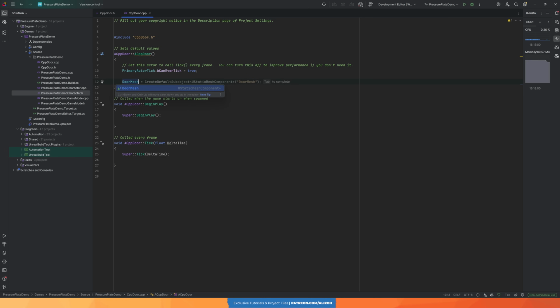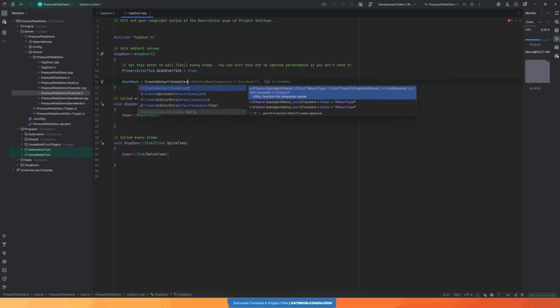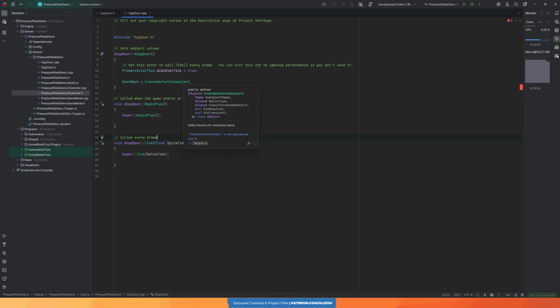So we defined the variable, but we didn't assign it a value. Its value is going to be equal to, we're going to call something called CreateDefaultSubobject. By the way, if you see that I have this autocomplete, this is GitHub Copilot, which has context of what I'm trying to do and usually gives very smart autocomplete. But anyway, CreateDefaultSubobject is a utility function from Unreal Engine that creates components and assigns them as children to this class.